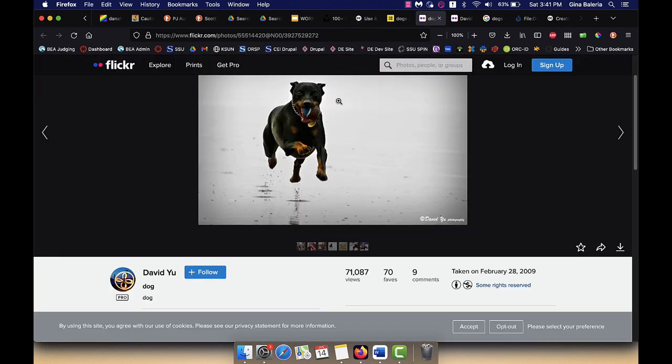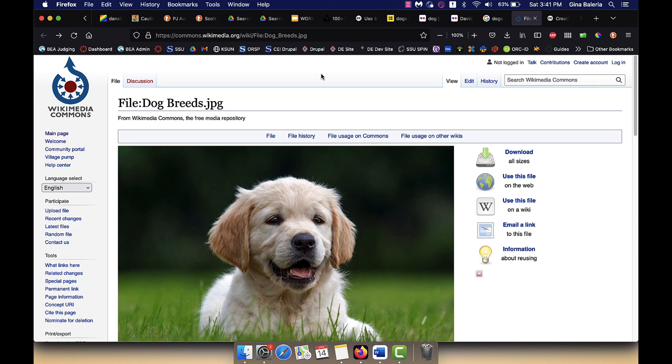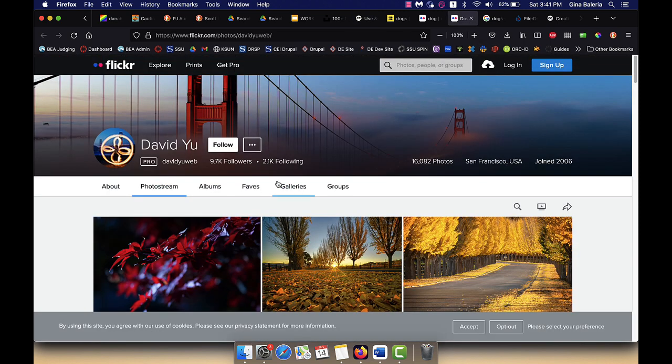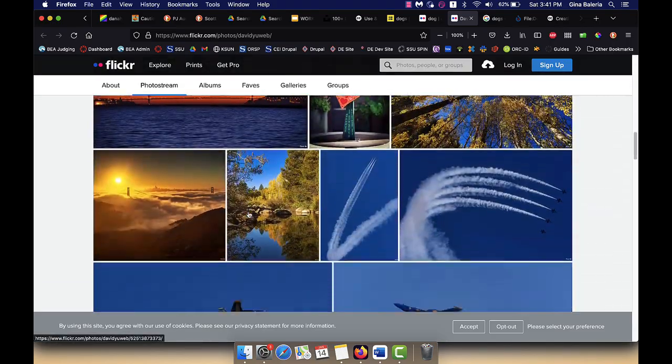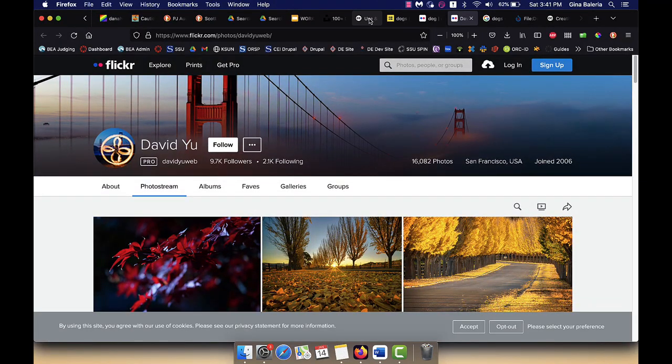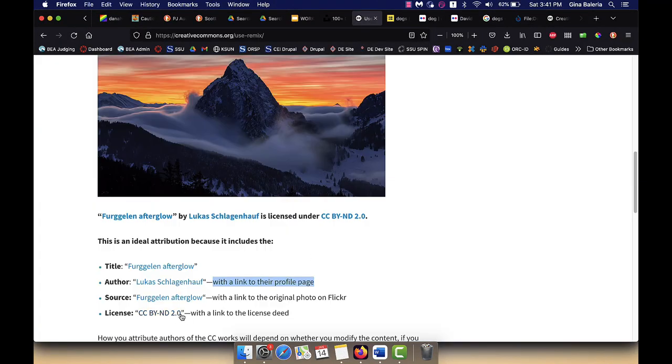So it's linked back to the Flickr.com page or the Wikimedia page, the page where the image lives. The title is linked to the image, and the author is also linked to their profile page. Remember, when we went to David Yu's page, that was the profile page of the photographer. So this would be linked to that person's name. And finally, the license, with a link to the license page.